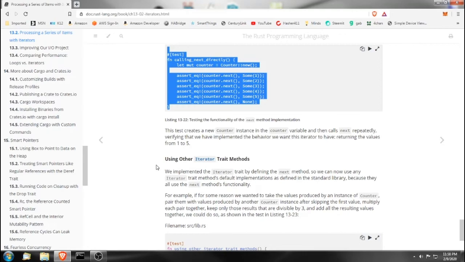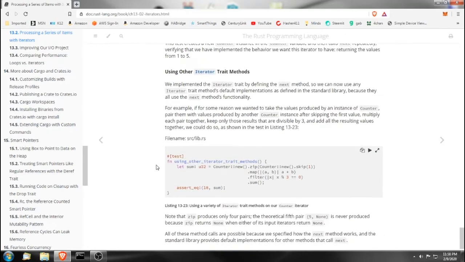Using other Iterator trait methods. We implemented the Iterator trait by defining the next method. So we can now use any Iterator trait method's default implementations as defined in the standard library, because they all use the next method's functionality.